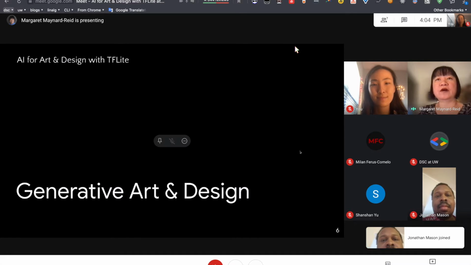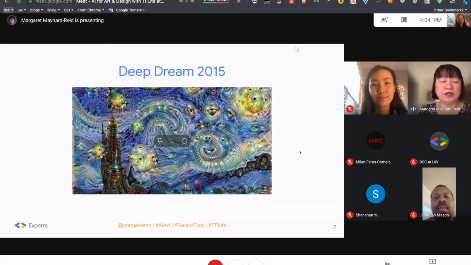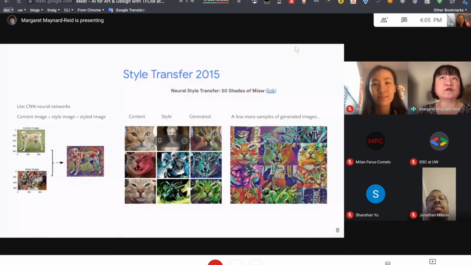So now I'm going to talk about generative art and design. There's Deep Dream in 2015 that visualizes patterns learned by a neural network. This was perhaps one of the earliest examples of using AI to create art. And then there's style transfer from 2015. It uses a CNN to apply the style from a style image to the content image, and then you end up with a combined image, which is slightly different from how GANs work. And later on, I will show you some other examples.